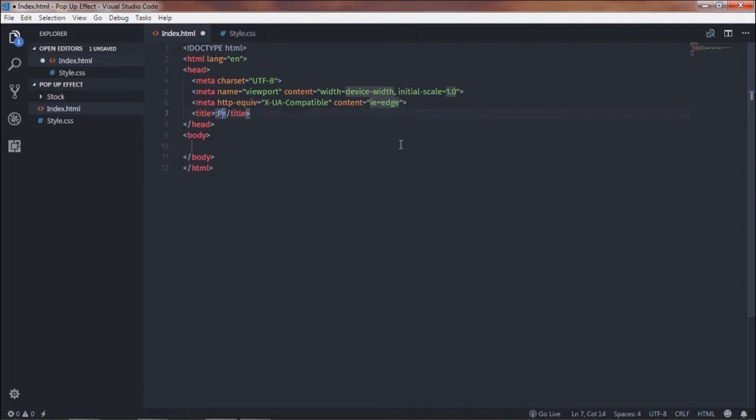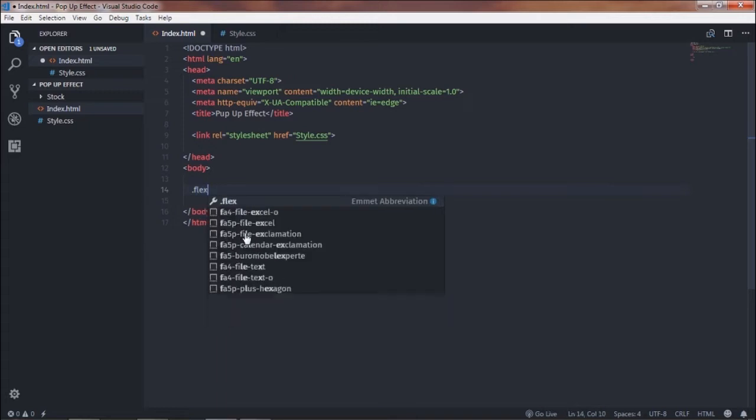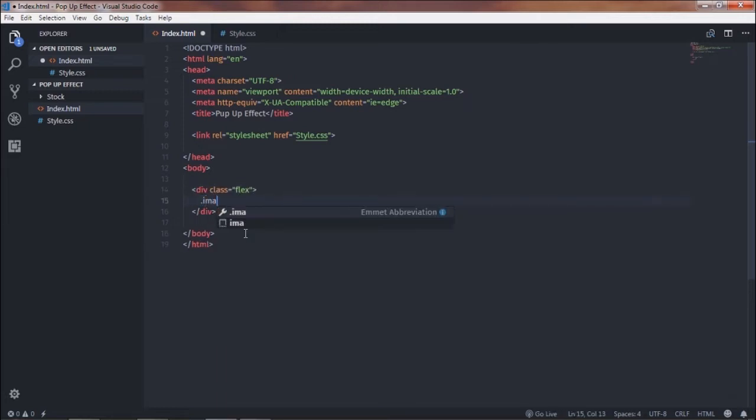So I will just say pop-up effect like that. After that, I will link the style.css file. So in the href attribute, I will specify the name of my file, which is style.css. In the body section, I will create a class called flex. In that class, I will create an image class. In this div, I will create an img tag, and in the source attribute, I will specify the path of my image. So we'll just say stock and specify the name of my image here.